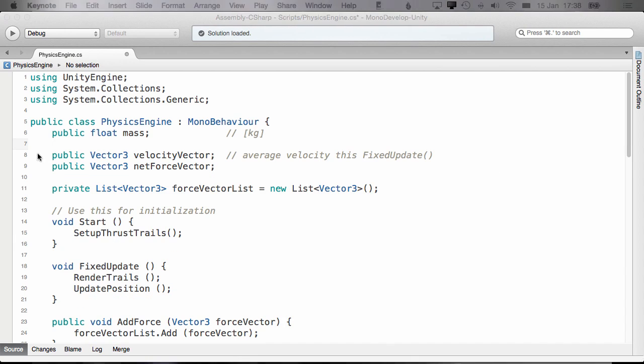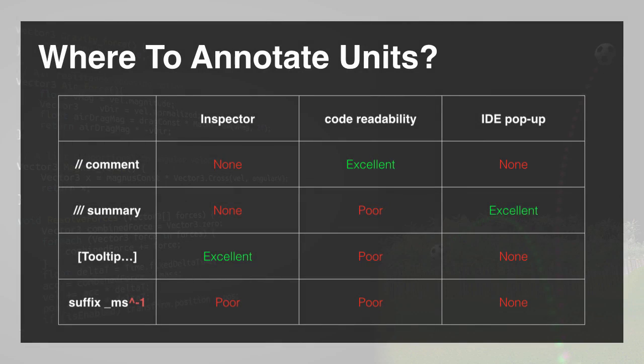What would your final option be, or the last one I can think of, is doing a suffix on your variable names. That's disgusting. It won't show up in the inspector. It won't work in terms of code readability. In fact, you can't even use that caret. That's why I've made it red, the little caret -1, and it won't pop up in the IDE.